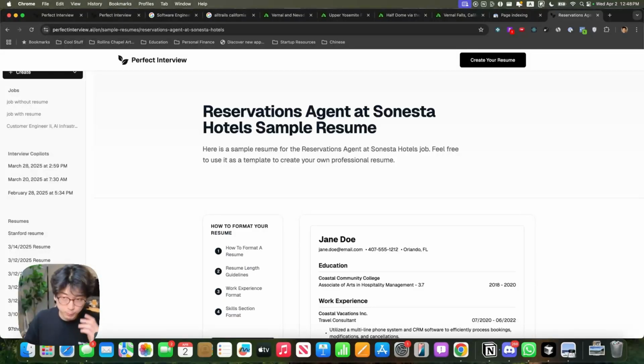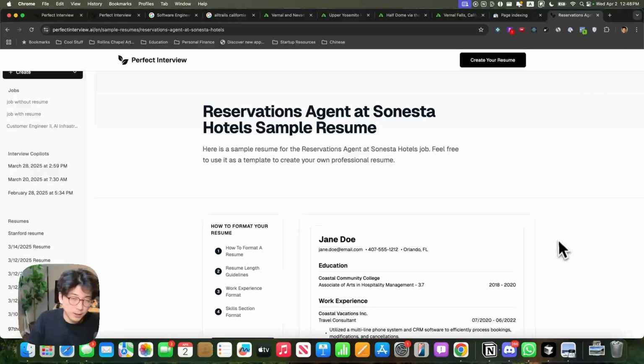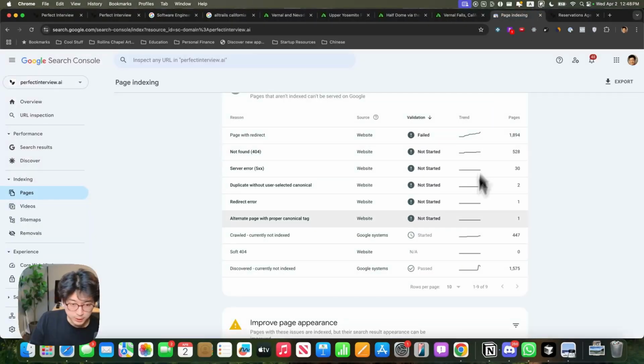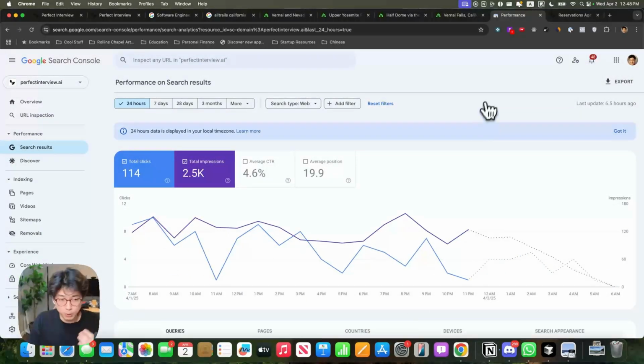Once again, we are using this gigantic database that we already have, similar to how AllTrails does. And we're just visualizing the data in two separate ways, one being a resume and the other being practice questions and how to answer them. Still, it's pretty early, and I think programmatic SEO, and SEO in general, is one of those things that takes time to grow and compound a lot.